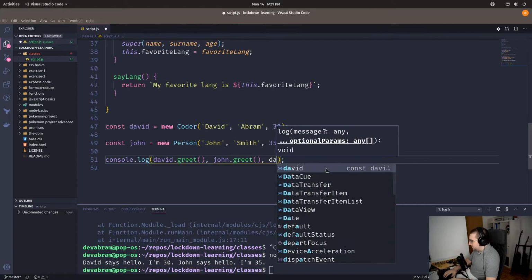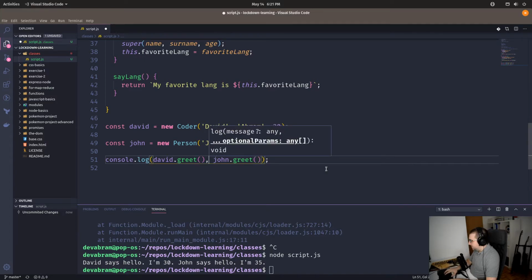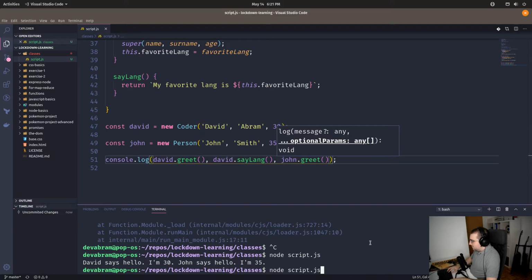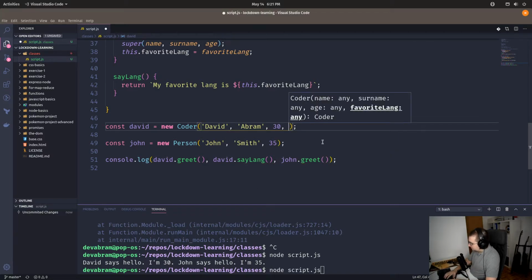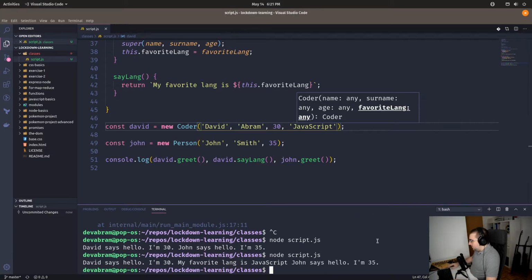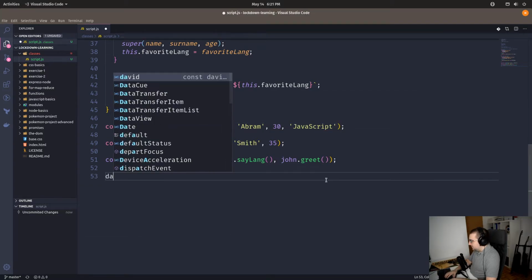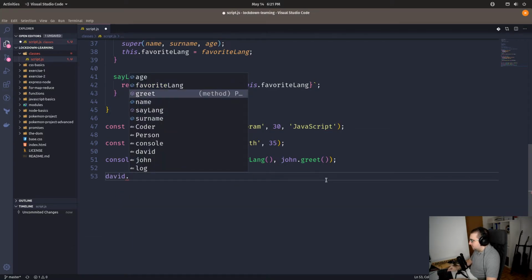So also we can call David right here, David.sayLang. And now if we add here JavaScript written properly, what we get here is David says hello, I'm 30, my favorite lang is JavaScript. John says hello, I'm 35. You can see here now that David gained favorite lang property and say lang method.